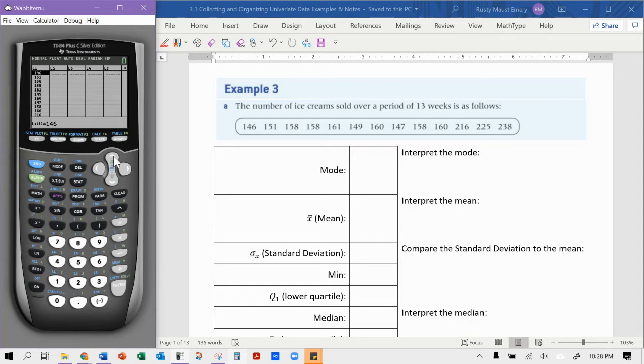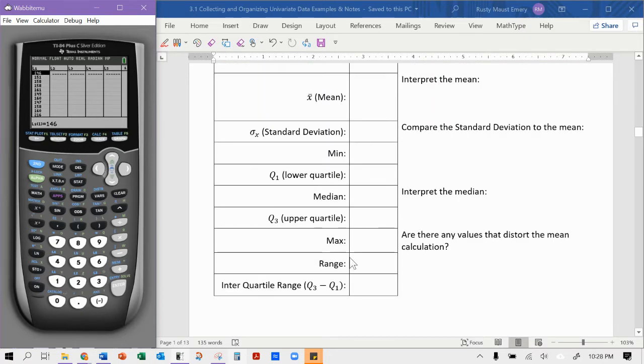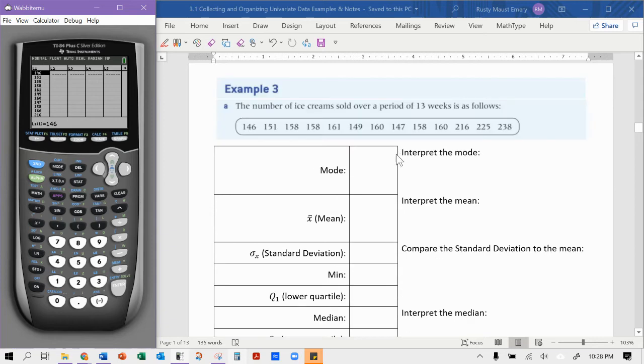Okay, so here we go. We have the data input into our calculator into a list. So again, that was stat, edit, first option, and L1. Notice it's under L1. So now my calculator will give me most of these calculations that you see on this page here. And so let's go ahead and get into doing that.